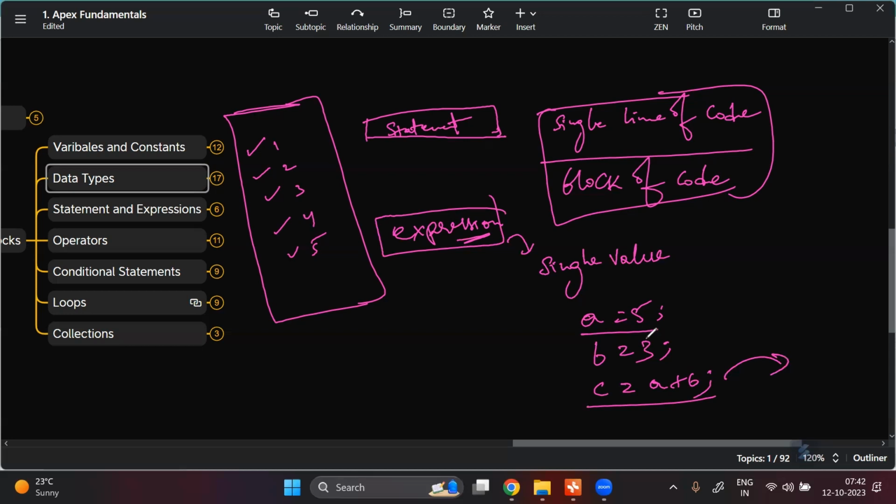So at the end of the day, what will happen? 5 plus 3 will become 8. It is evaluating to a single value, so these kinds of things we call expressions. Whereas a statement can evaluate to a single value, or it need not. That is the major difference between a statement and an expression. An expression can be a statement, but a statement need not be an expression. That is something you have to keep in mind.